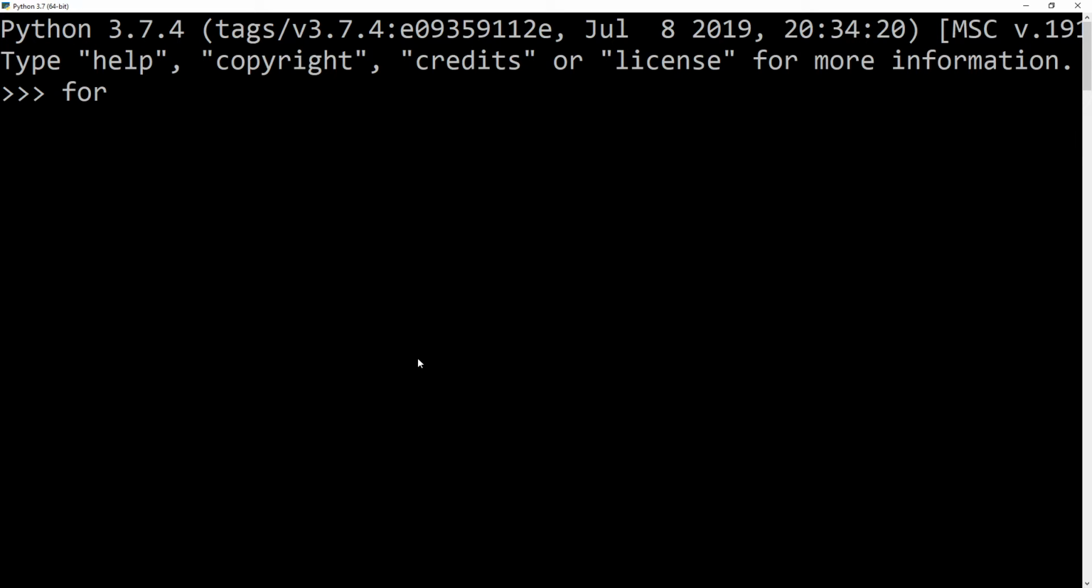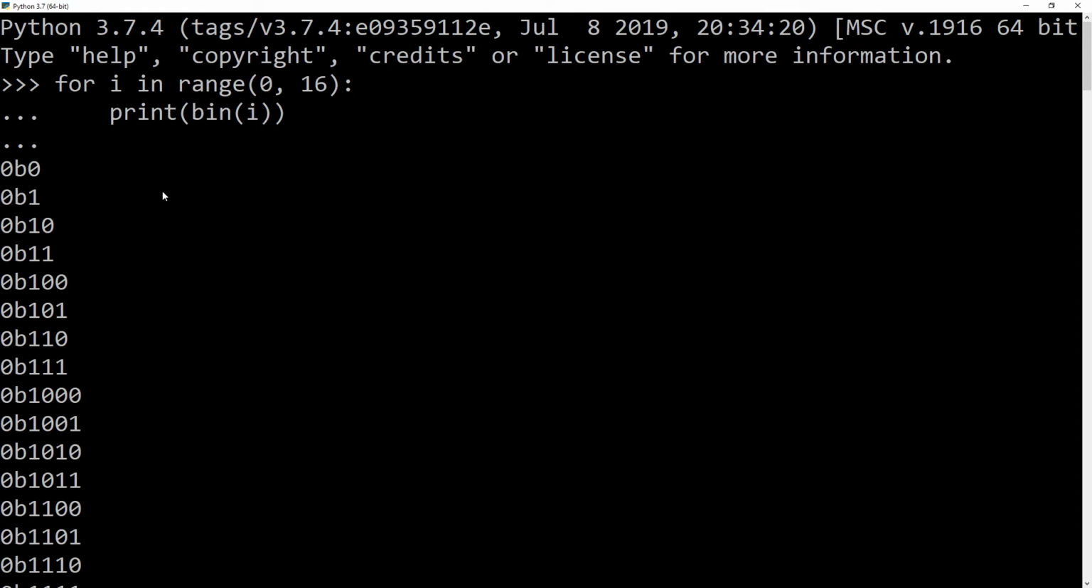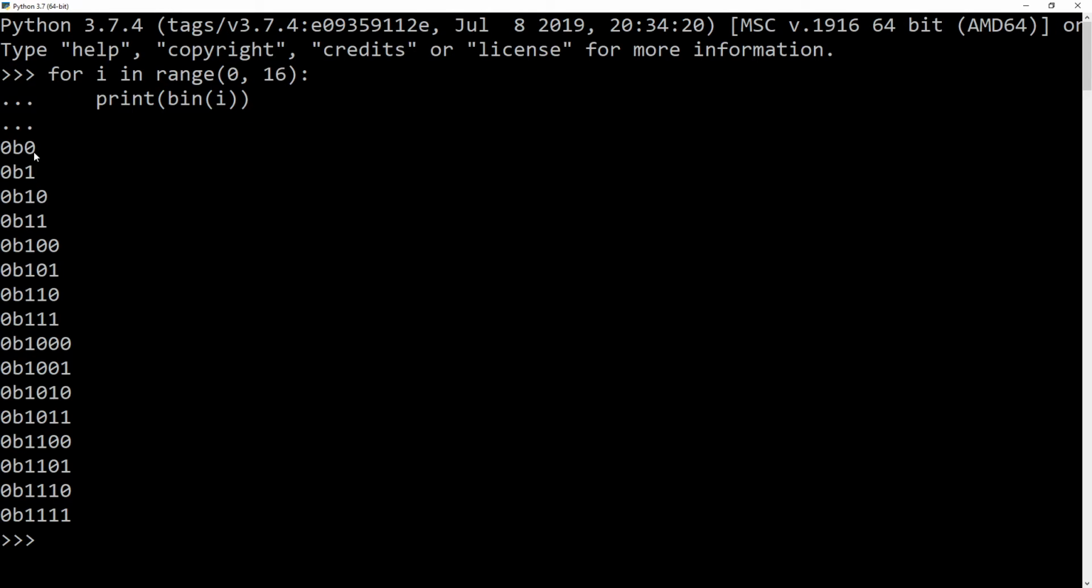So in this Python application, we can actually run loops as well. For I in range 0 to 16, print the binary representation of I. And so we can see here that we get the exact same binary representation that we saw in the slides here. Pretty cool that we can go ahead and translate between binary and decimal by just using the bin command.